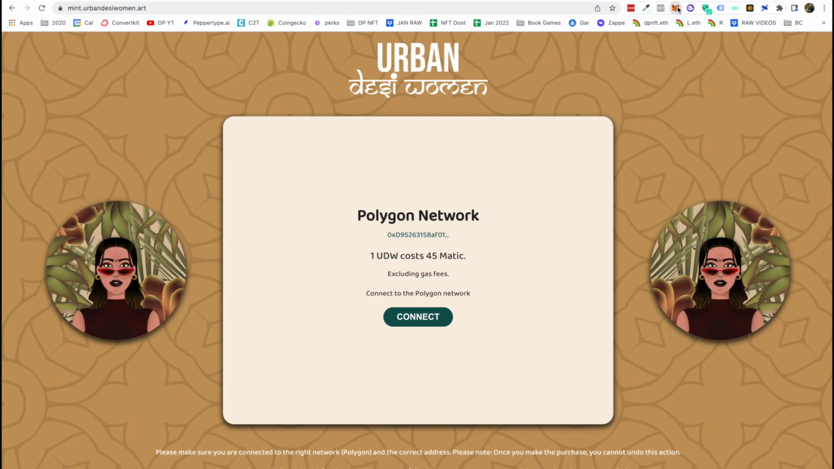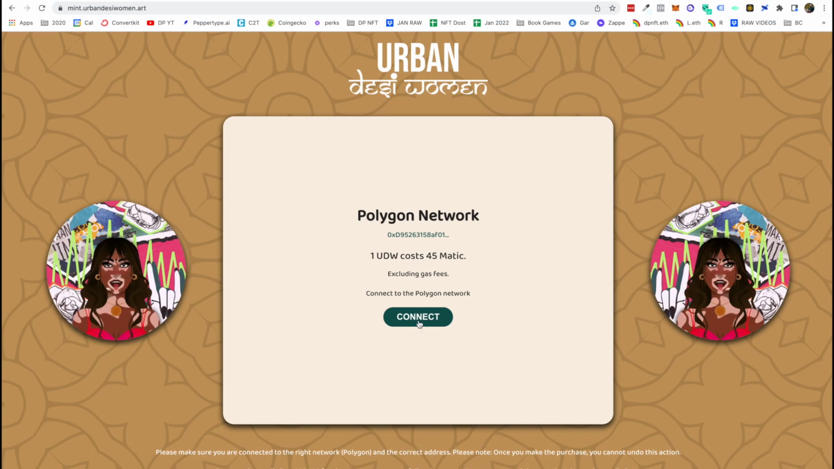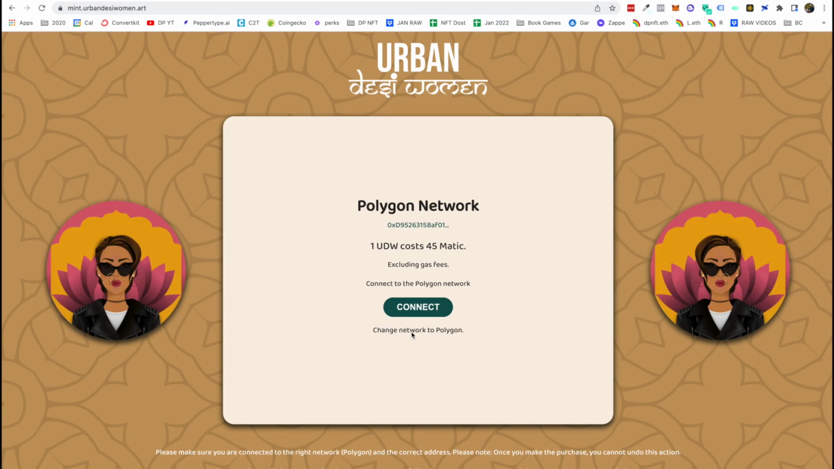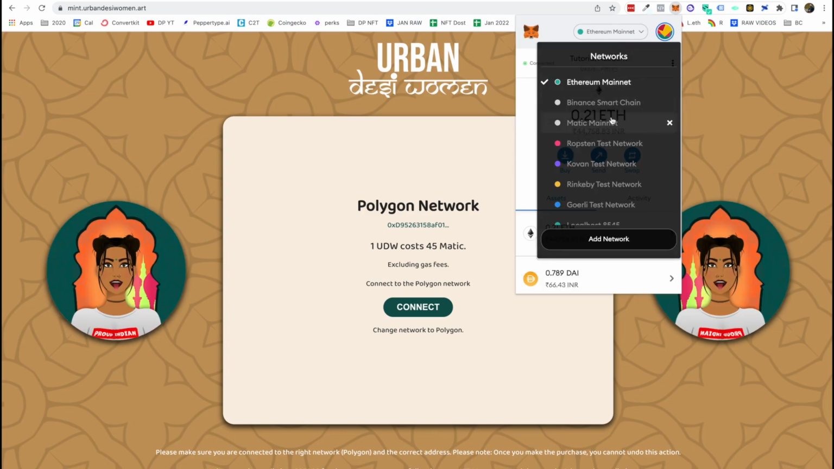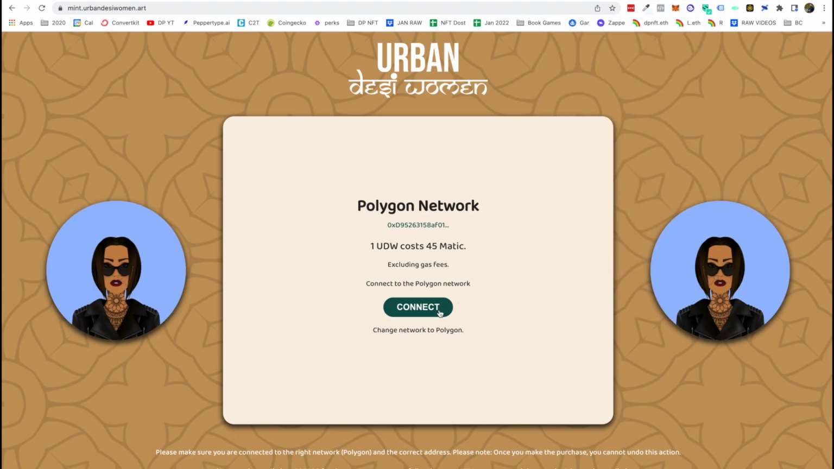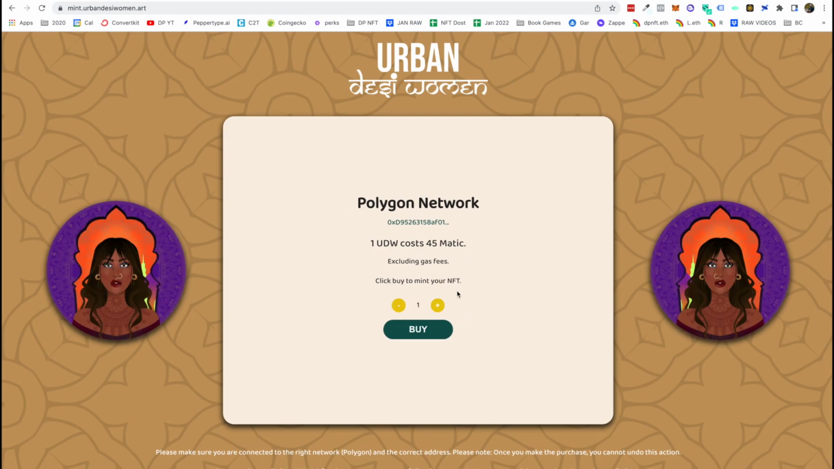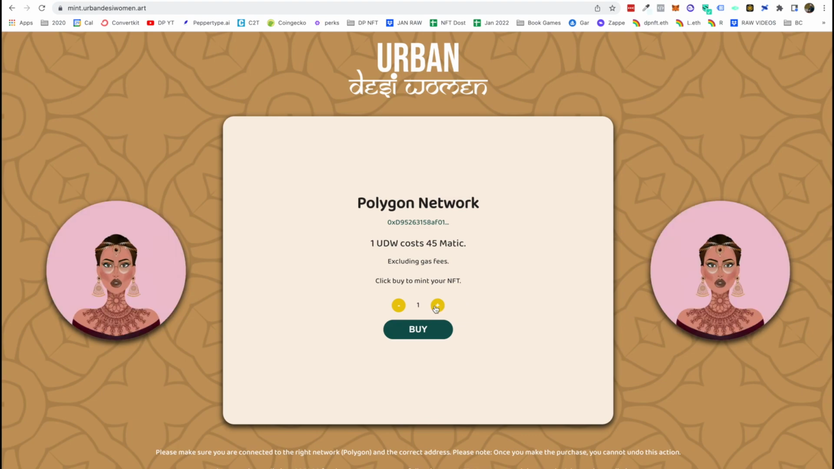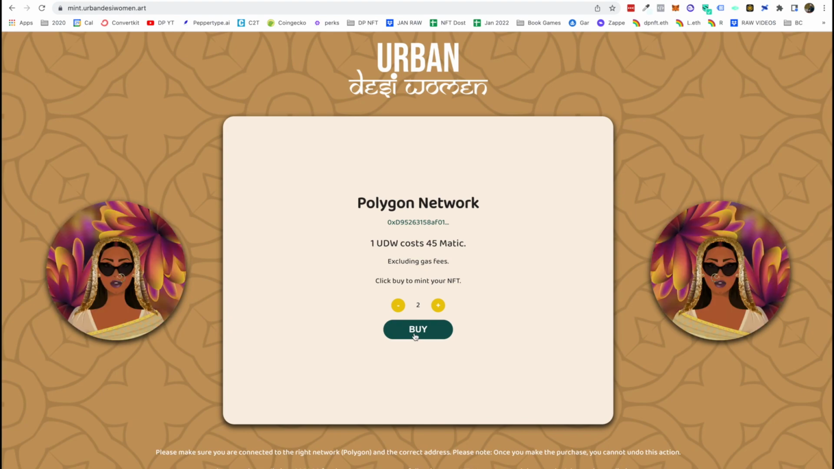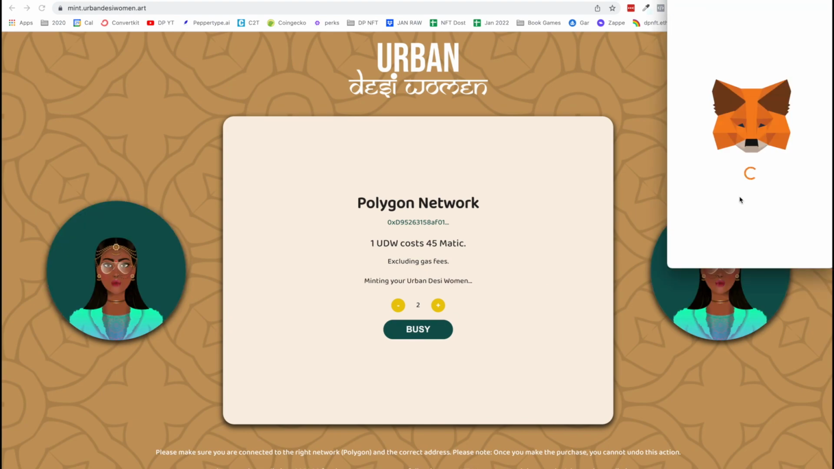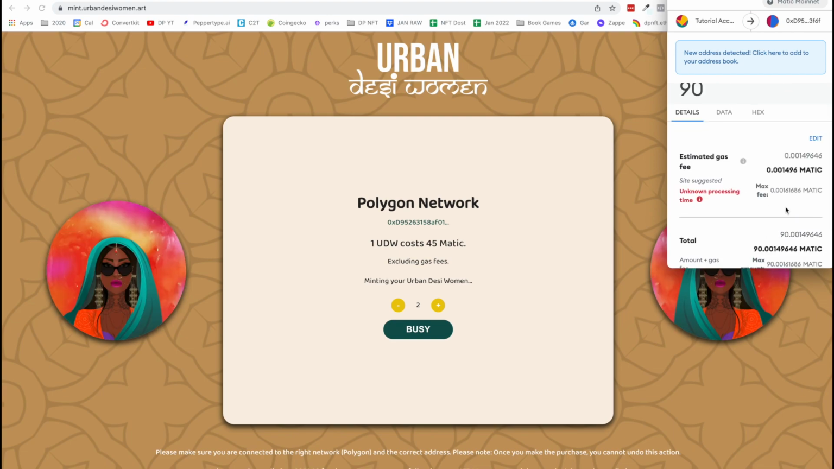So assume that by default, if you are on Ethereum mainnet network, and when you click on connect, it will ask you to change network to Polygon. So this is where you have to go to Matic mainnet, and now when you click on connect, it will ask you to mint, or probably you would be able to mint your NFTs. So right in this case, I'll try to mint 2 NFTs of this project. I'll click on buy. So it opens up, and the Matic gas fee would be very less over here.